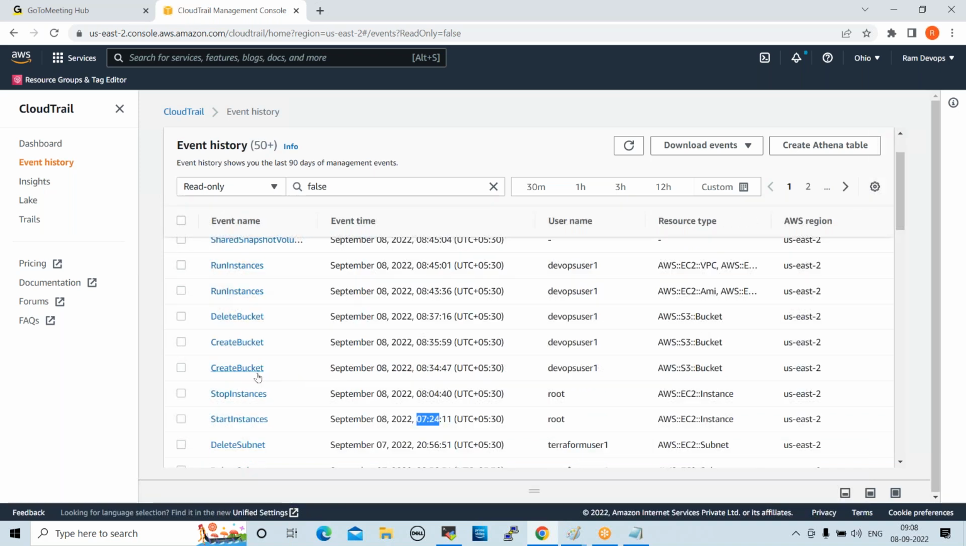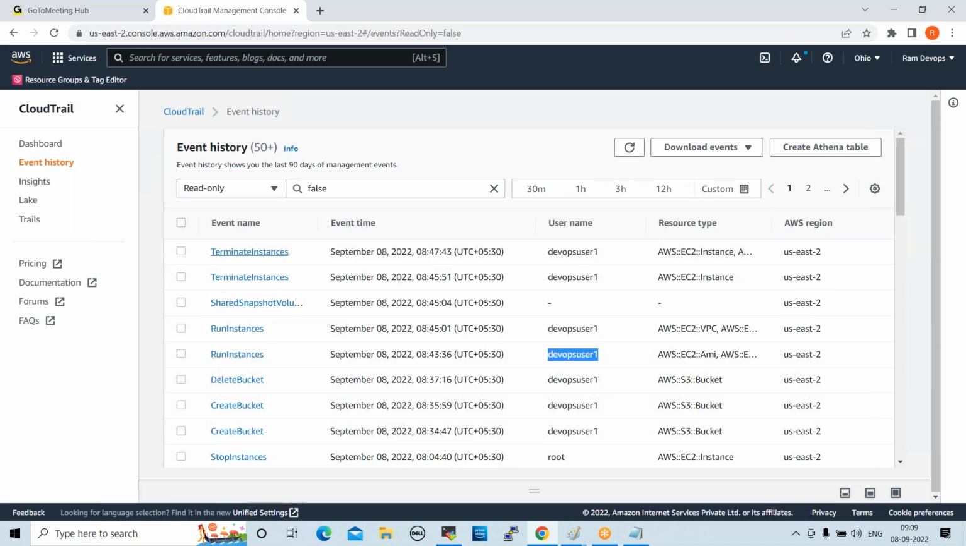So create bucket. When we get the bucket, timestamps here, 8:34. As a DevOps user, we created the bucket, right? See here, create the bucket, delete the bucket, run instance as DevOps user 1, terminate instances, right?